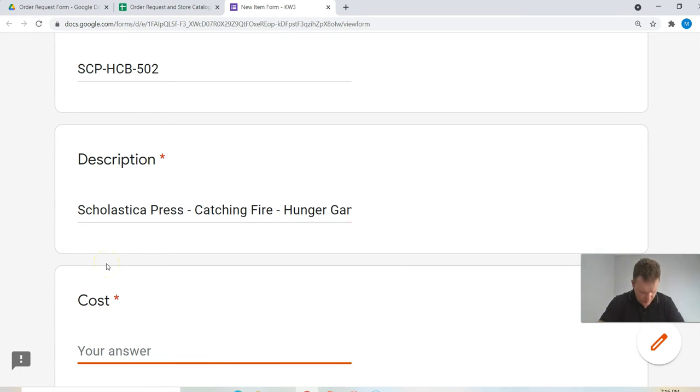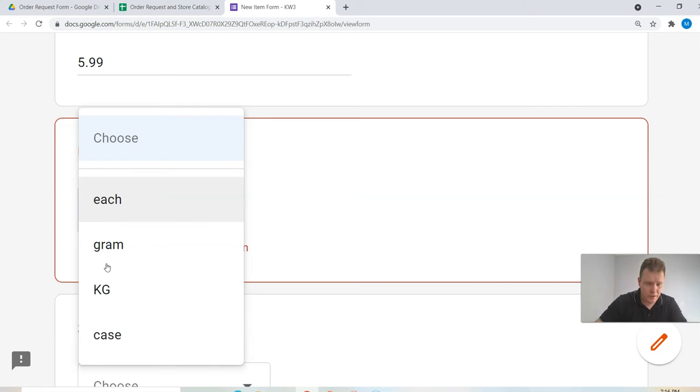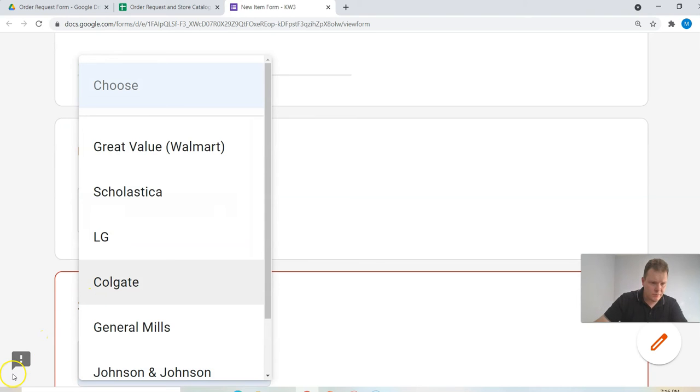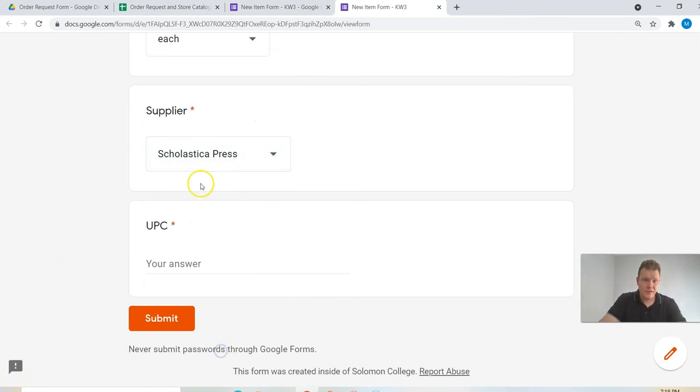Okay, cost. I'm not sure. We can edit that. I'll say $5.99 and then we can edit it afterwards. Unit of measure, each for each book. Supplier, I need to add a supplier to the list. Give me a moment. Okay, and it's by Scholastica Press. And let's add the ISBN. Apparently it's not a UPC, it's an ISBN, so it's 13 digits. Okay, perfect. And click Submit.